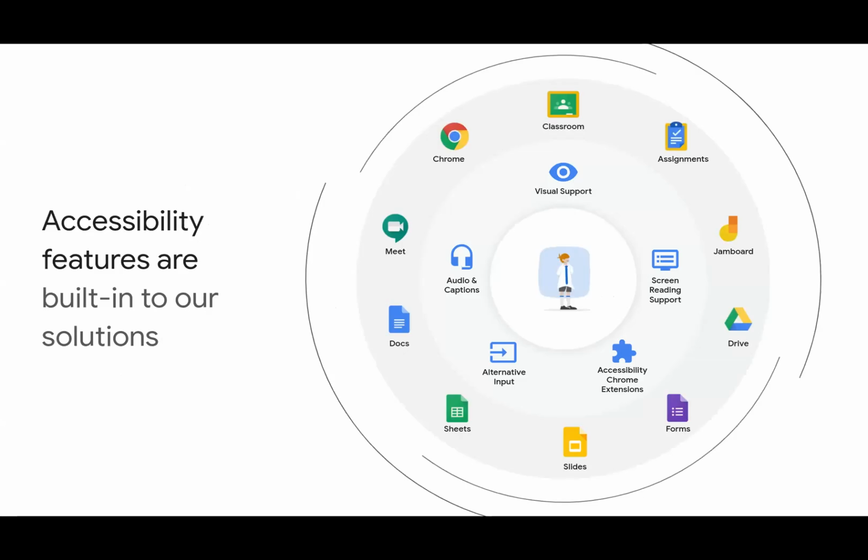Accessibility features are built into our solutions from the get-go. So they're easy to use, and it doesn't require a lot of additional work and lift. This means that every single student or teacher of all types of abilities and learning styles should have the opportunity to set up their learning environment in a way that works for them. We're going to be focusing more on features built into Chromebooks today, shown in this inner circle.